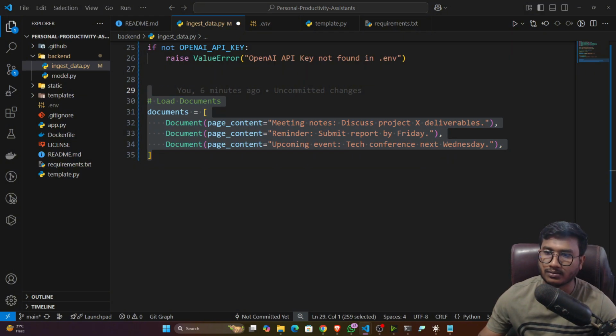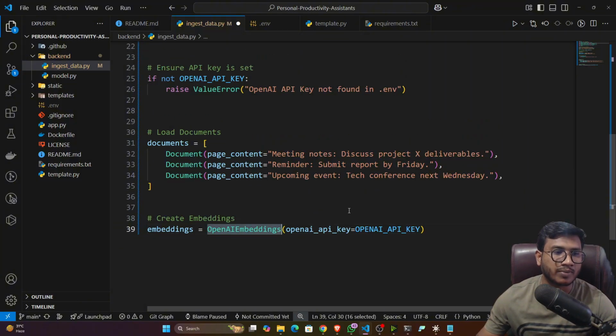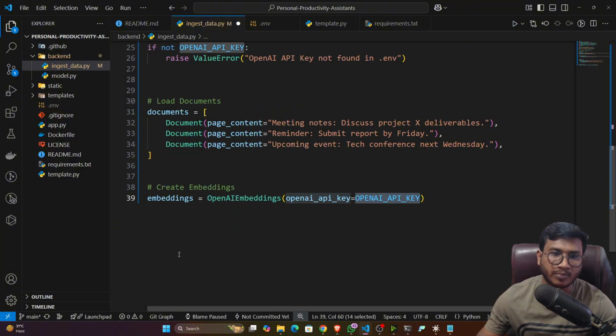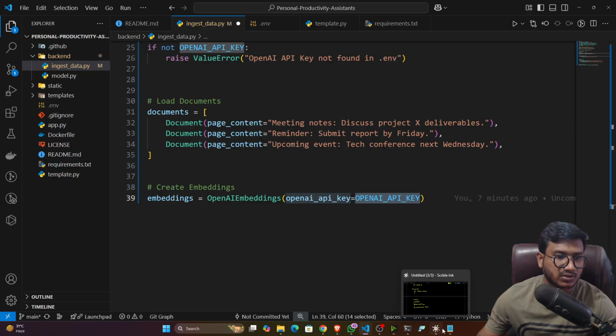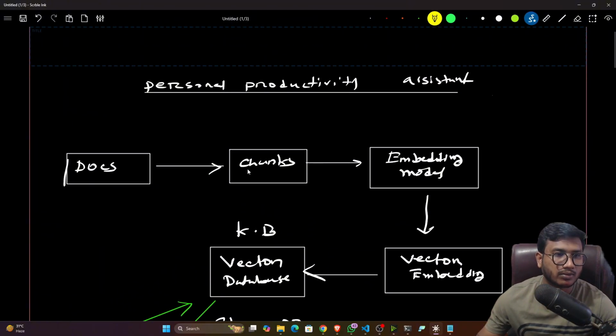Then after that, we have to initialize our embedding model, because we have to convert this data to the vector embedding. For this, we need an embedding model, and I'm going to use OpenAI embedding model. And here I'm passing the OpenAI API key. Then the second thing, you have to create the chunks, because we're following the same architecture. First of all, we have loaded the data. We will be creating the chunks, embedding model. These are the things we'll be doing.